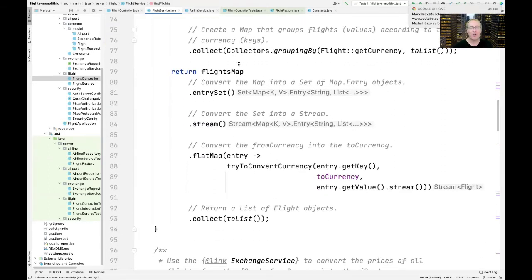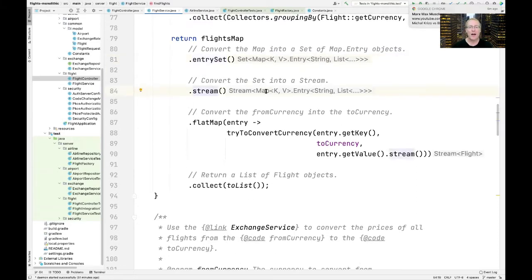And then we go ahead and convert that map into what's called an entry set, which is basically a set of map entries, which are key-value pairs. So key being currency, the value being the list of flights that match that currency. We then turn that into a stream of entries, and then we use the Java streams flatMap method.